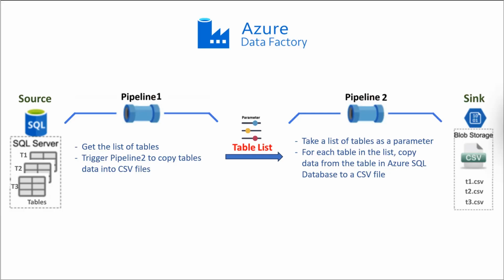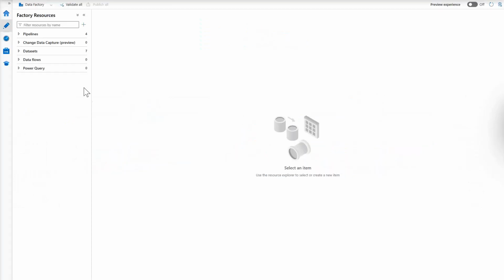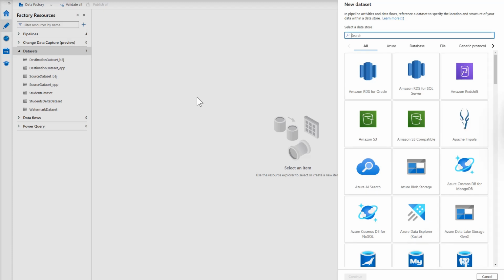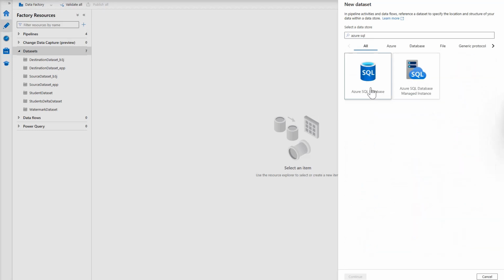I start with creating the first pipeline. We need a data set for reading the list of tables. So I create the data set as a first step. Go to ADF, and in the dataset section, you can see the list of datasets that you create here. I click the 3 dots, new dataset, and we choose Azure SQL.